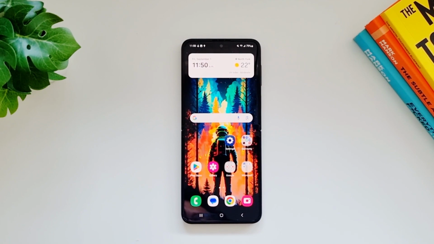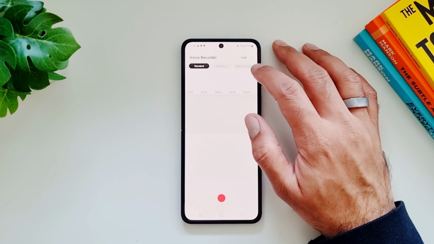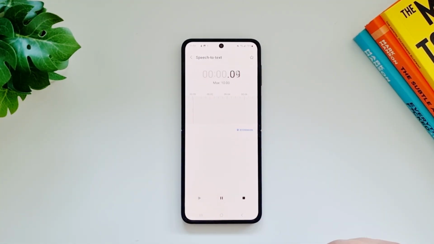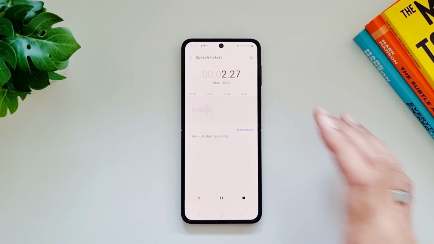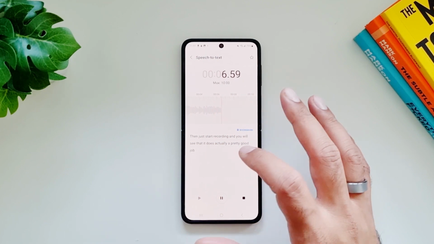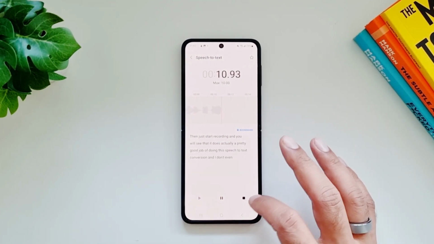Did you know that you can convert your speech into text with the voice recorder app on Samsung Galaxy Z Flip 5? So for that, go into the voice recorder app, and here you will see this option, speech to text. Tap on it and then just start recording, and you will see that it does actually a pretty good job of doing this speech to text conversion, and I really like it.